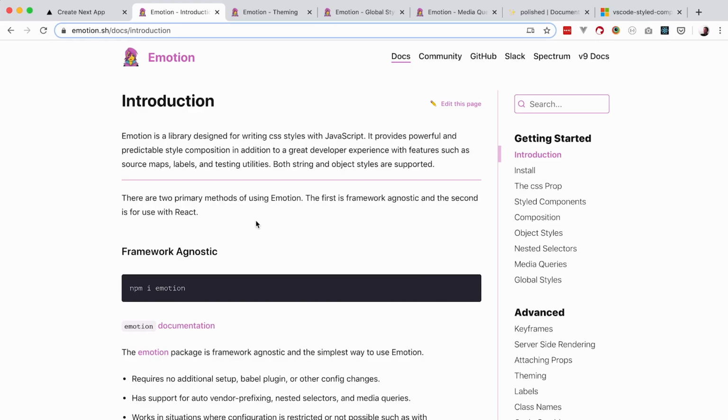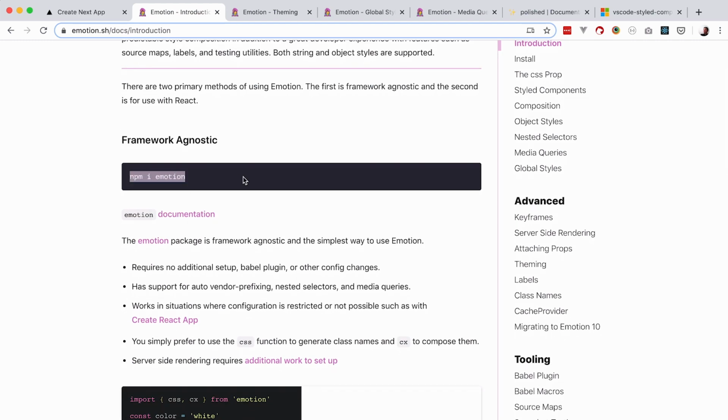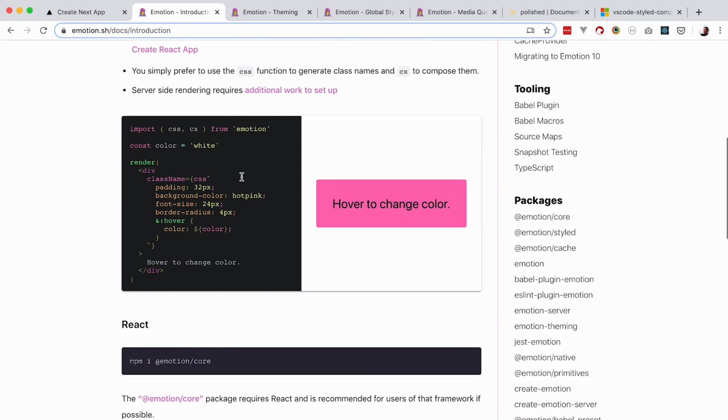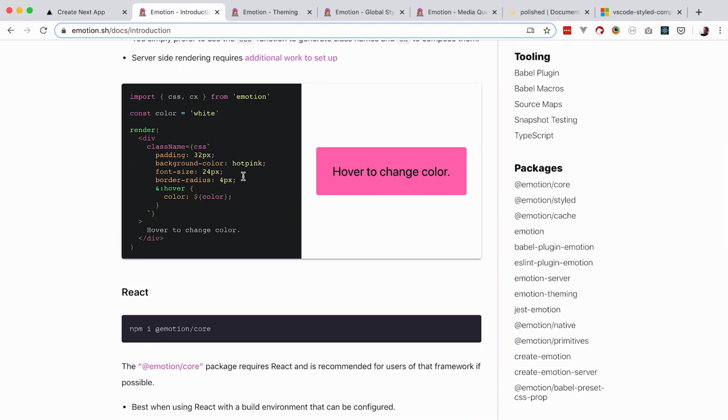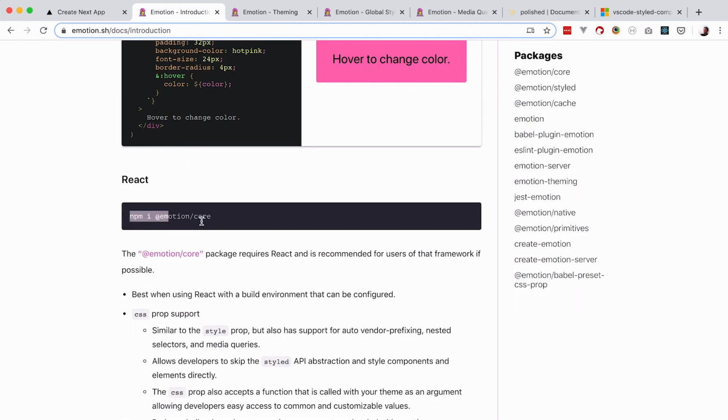So for this approach we are going to be using the library called Emotion. It's a pretty popular library. There are a few others, but we are going to be using this because this is what we are using in the company I work for, and I'm pretty familiar with it. So as you can see, you can install it to be agnostic, so you can use it with Vue or your JavaScript application or whatever, so it doesn't have to be React. But if you want to install it especially for React, then you have to install it this way, so npm install Emotion core. And we are also going to install some additions to that because we are also going to be doing theming, styled components and so on.